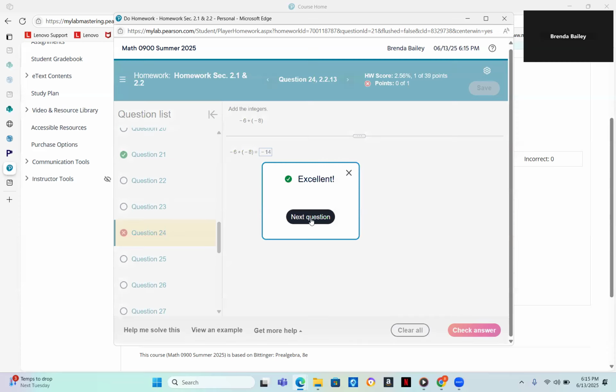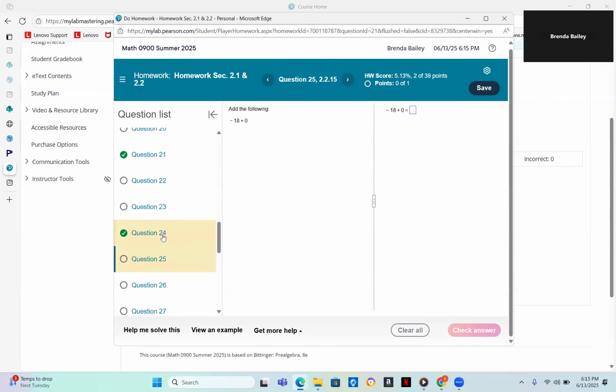Okay, I got it right. So next question, notice that on 24, I have it right now, whereas before I had it wrong. So again, you can do similar question. It'll give you three more. Try it. If you don't miss them, three more until you get 100% on each of these. And again, I wanted to make sure that you do the view an example and know the difference between those two. And then also you can get help.